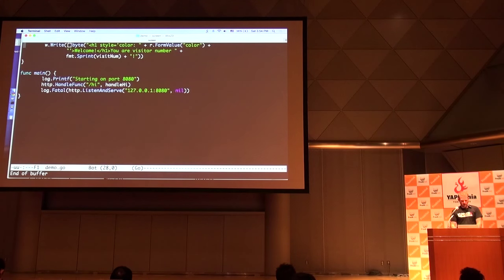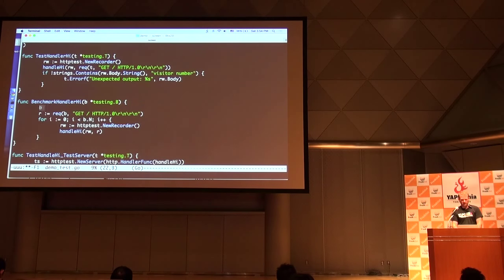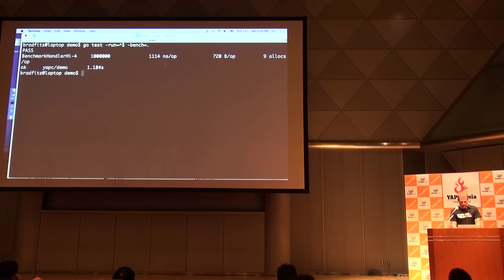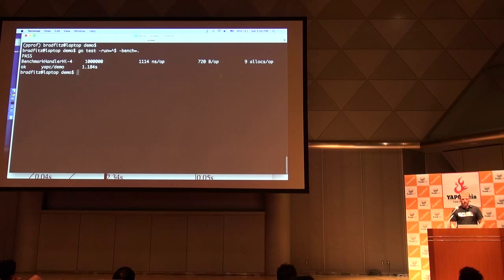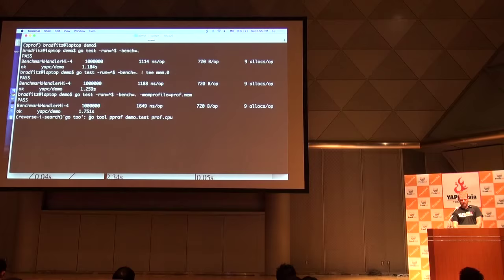So one thing we could do here in our benchmark, we have our benchmark. There's a little convenience thing where you can say b.ReportAllocs. So we're going to run the same benchmark. And you can see that it's allocating 720 bytes per operation and it is doing 9 allocations. So let's save that off as kind of our baseline. And let's see why. Before we did a CPU profile, the other thing we can do is say mem profile, and save that to a file called prof.mem. And just like we did go tool pprof demo.test.cpu, now we can say prof.mem.